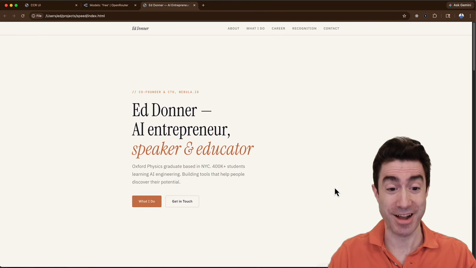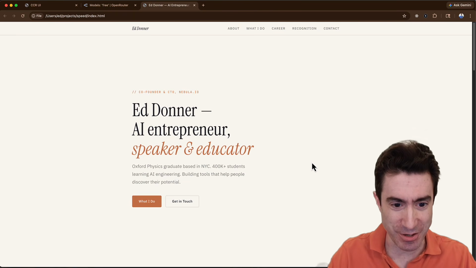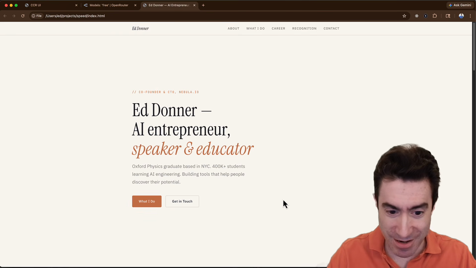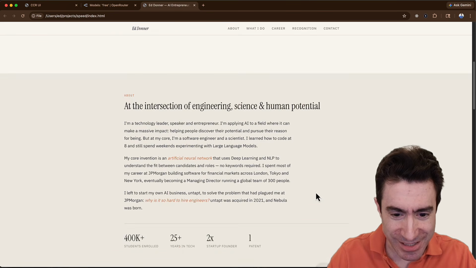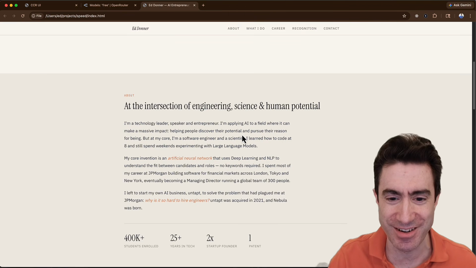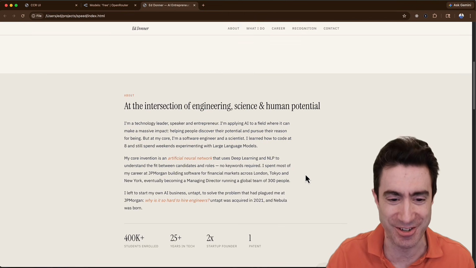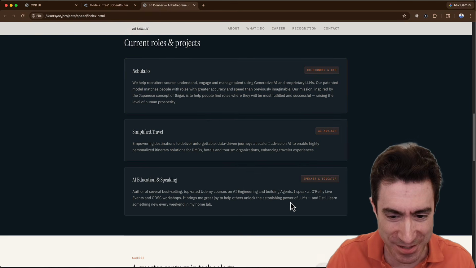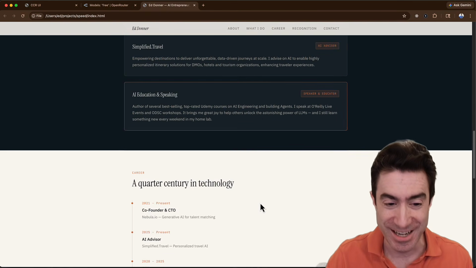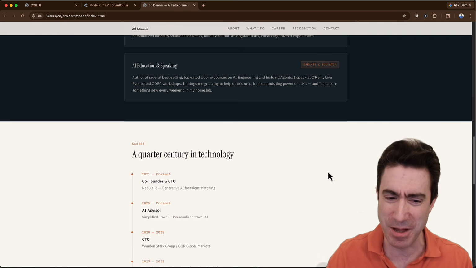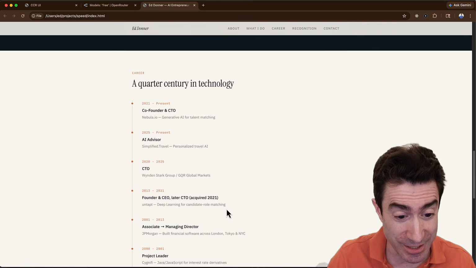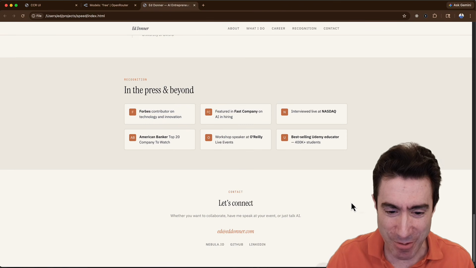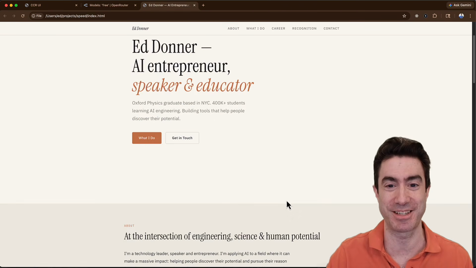Oh. Yeah, I'd say that looks very nice at first blush. It looks professional, nice typography. Oxford physics grad, based in New York, blah, blah, blah. The intersection of engineering, science, and human potential. That's cool. Okay, very nice. Some numbers, that's nice too. Look at that. And you've not got the usual gradients and the purples that can be a bit much. Oh, that's a very nice looking, posh timeline thing going on in the press and beyond. And let's connect. I would say this looks really, really good.